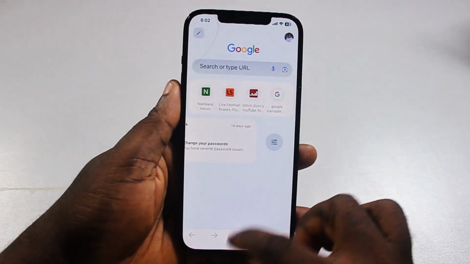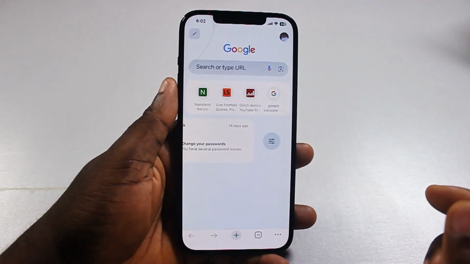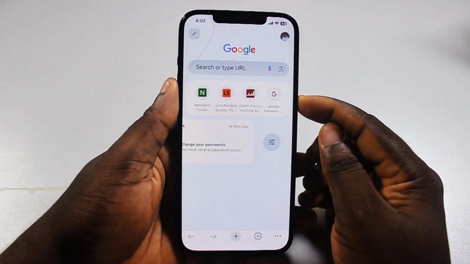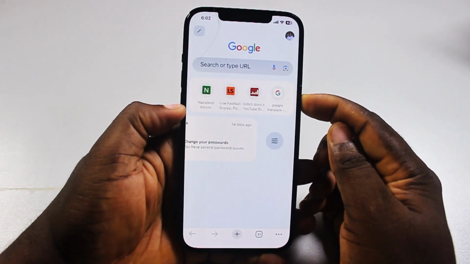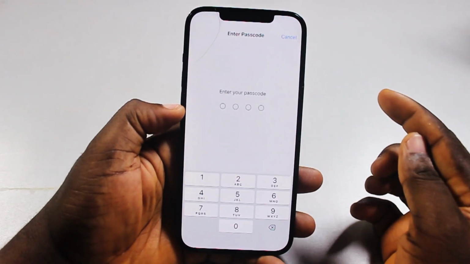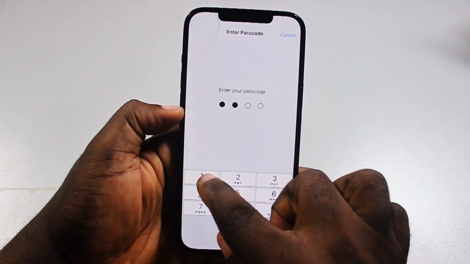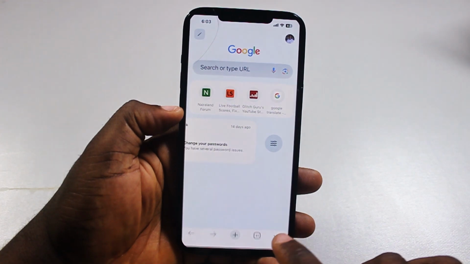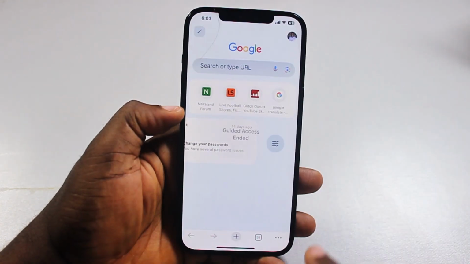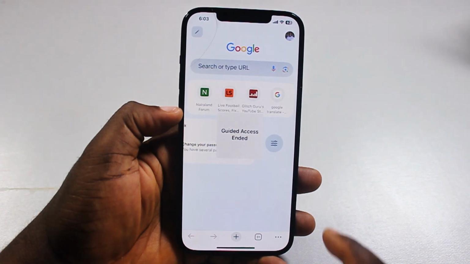So, for you to exit or turn off lock iPhone to one app, locate and press the start button or power button 3 times again. Then it should say guided access is enabled. Tap it 3 times, then go ahead and type your guided access passcode. And then it should say guided access, resume and end. Click on end. And then it should say guided access ended.